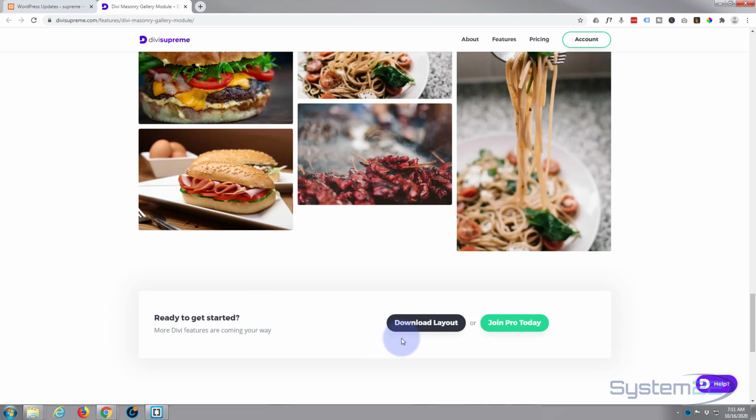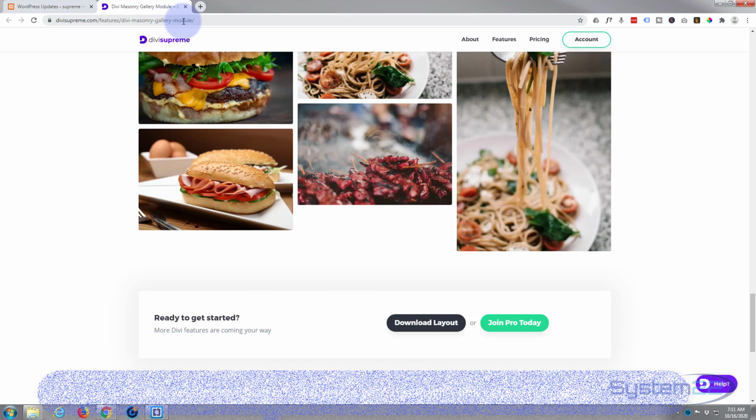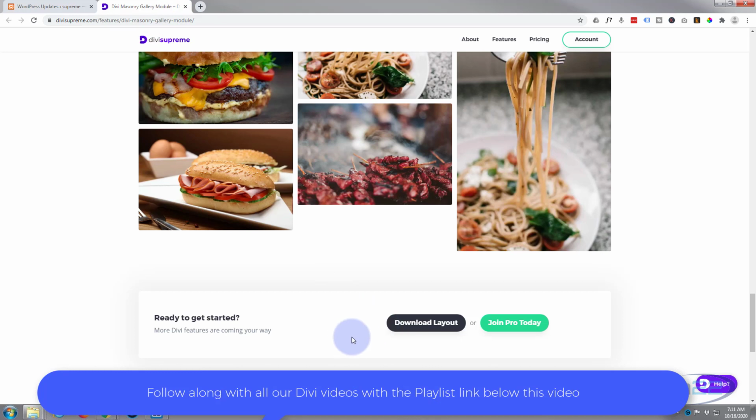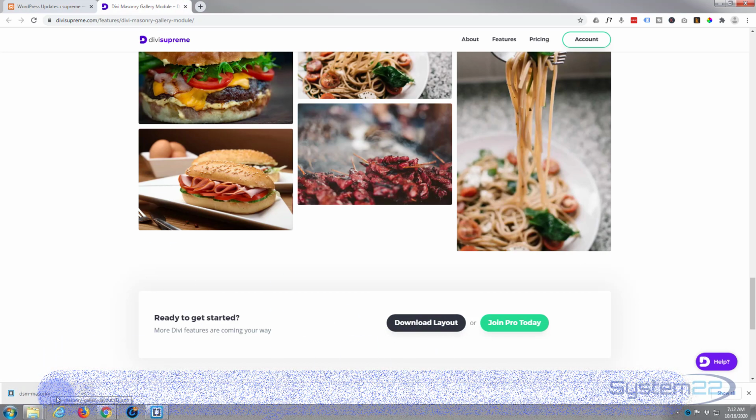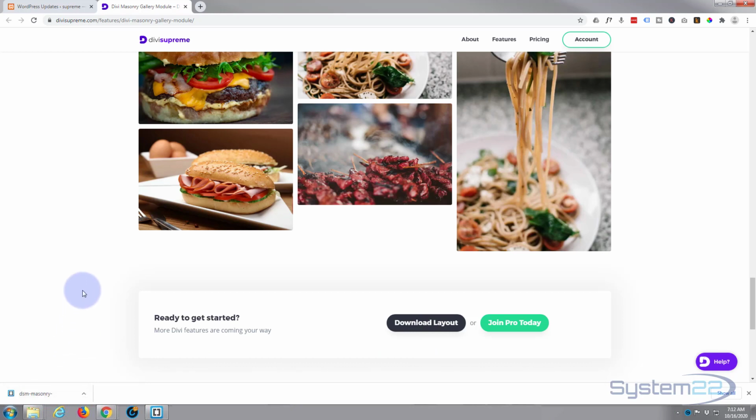So right at the bottom of the page here, obviously I'll put this URL below the video, we've got the download layout button. And I'm using Google Chrome here, so when I download it, it downloads to the bottom of my browser here. If you're using a different browser, it's probably going to download it to your default download location, which is usually in Documents and Downloads.